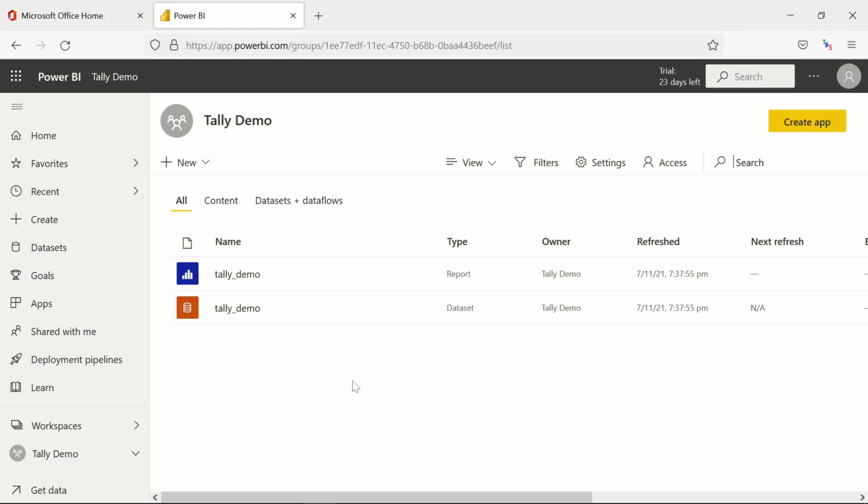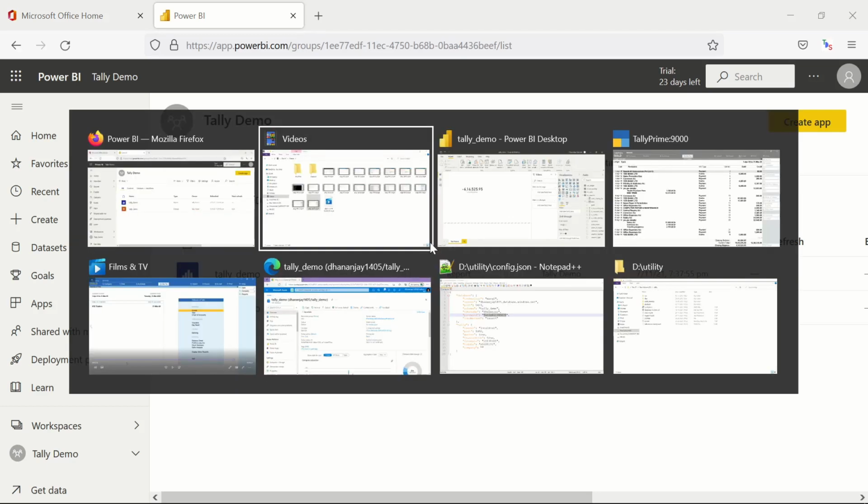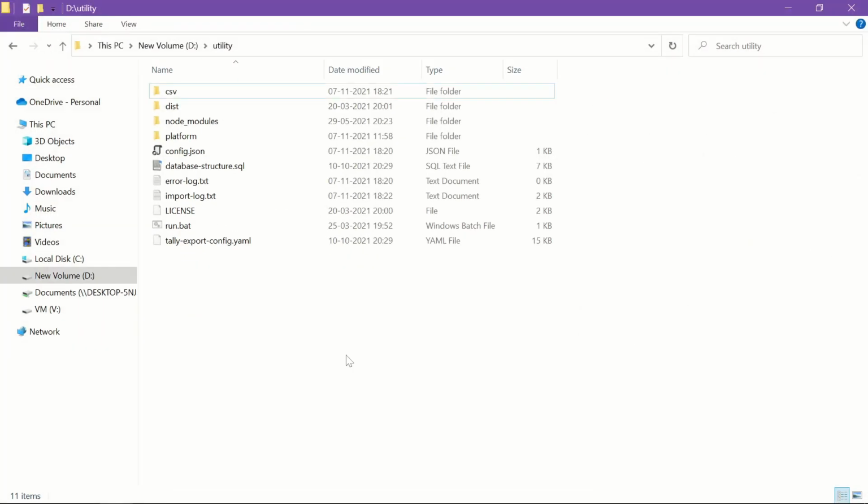Now the important portion. Let's assume that each day, somewhere in the night, your utility automatically runs and syncs the data into this cloud-based SQL server. Or let's say it runs every hour. Now how to automate this? I have already demonstrated it in a previous video, so you can refer to that video for that. So for the time being, let me synchronize.